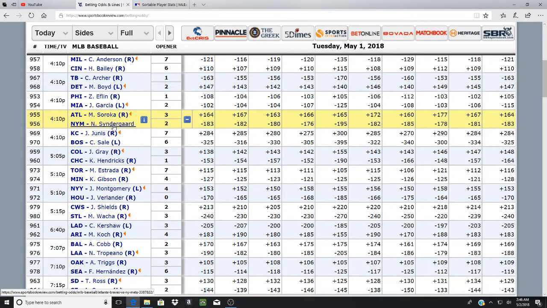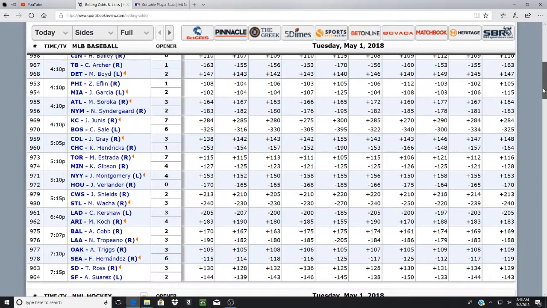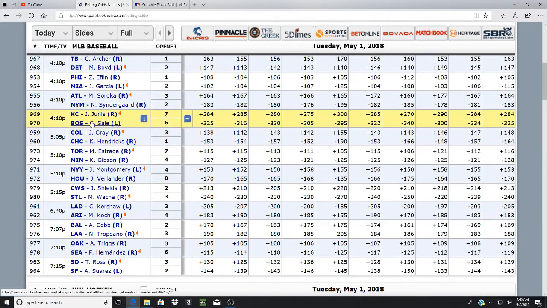Syndergaard, obviously, he's an elite pitcher. We'll take a look at that one in a minute, okay? Sale, an elite pitcher here, all right? We'll take a look at this one. Hendricks, this is a low line Hendricks. 160, that's borderline. I wouldn't look at that one. This one, obviously, almost even money. Skip it. Verlander, elite pitcher. I would definitely take a look at this one.